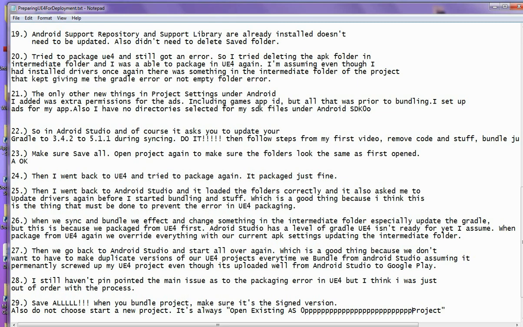I went and packaged it again to make sure everything went through. And then I went back to UE4 again and tried to package UE4 again. And it packaged just fine. So before, the issue I was having was I was bundling from Android Studio and syncing it and stuff, and then it bundled just fine. But when I went to UE4 and I tried to package it again, I was getting those errors. But now I'm not getting those errors at all, so I'm able to go back and forth.